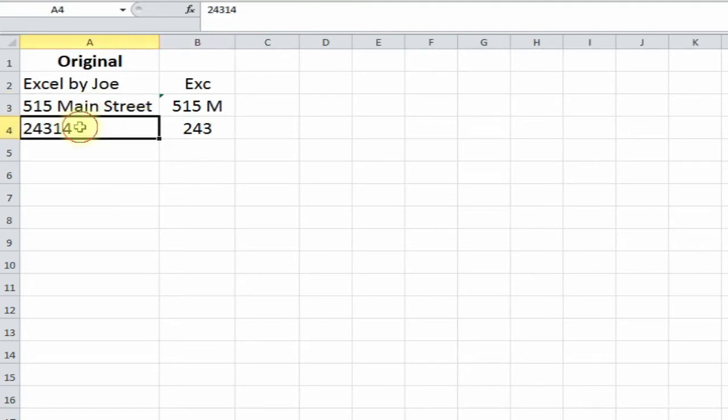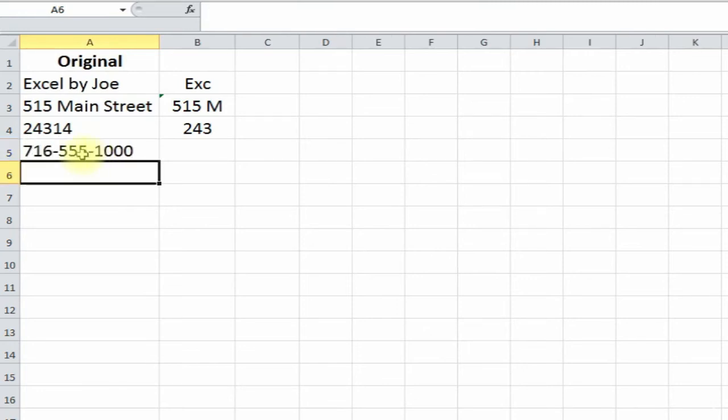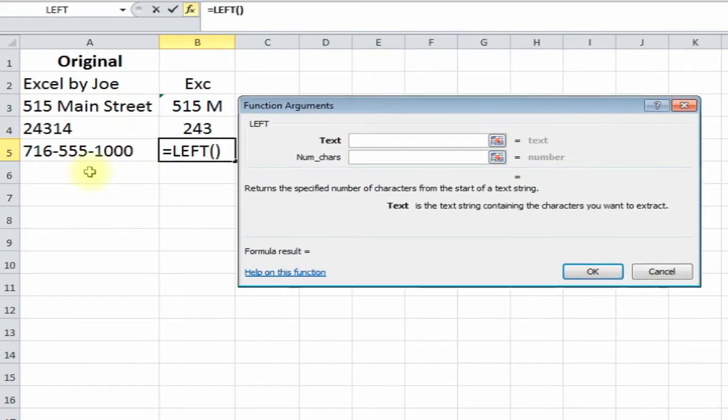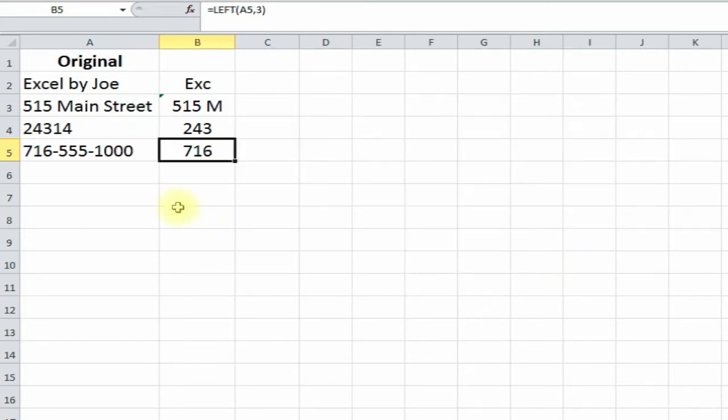So here it's pulling the 5 leftmost characters of this cell, which is 515 space M, which is part of the address. This is good for, say, a phone number, and say we just want to pull the area codes. The LEFT function is perfect for that, because you can insert a function. What's the text? This cell, and the area code is 3 characters. So we press 3, and there, we get the area code from a phone number just by using the LEFT function.